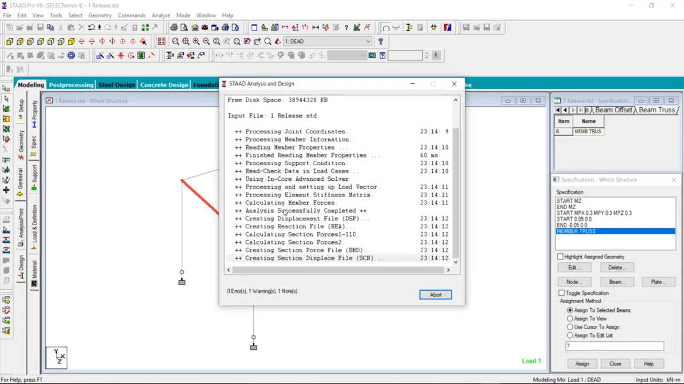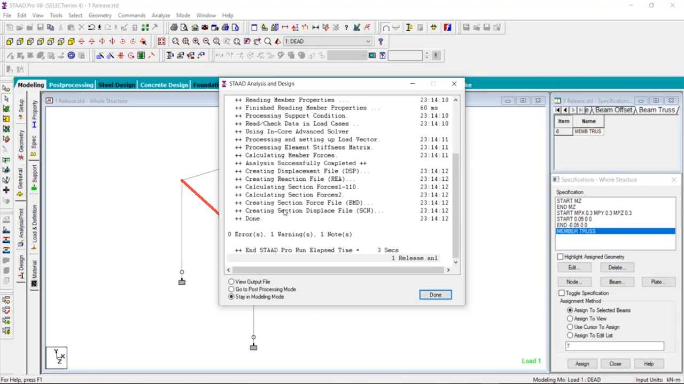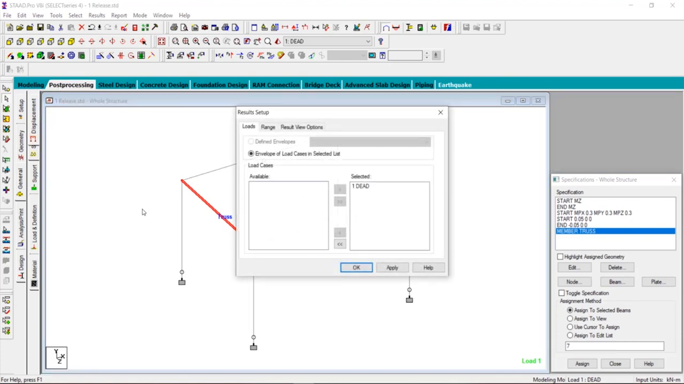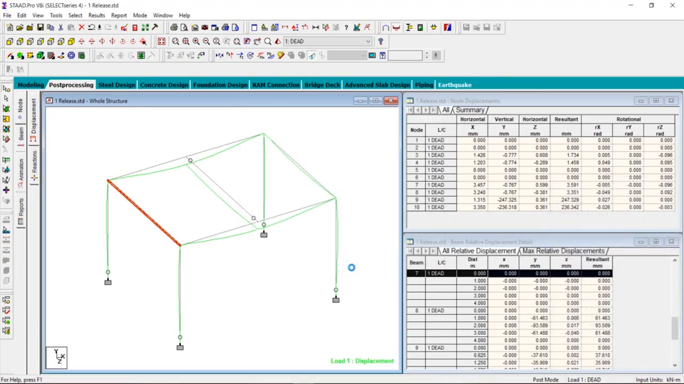Okay, I might be going a bit faster, but these things we have done over and over again. Click on done, go to post processing window, click on OK. Now if we see the movement value, click on MZ, you can see that there is no movement in this member, which means that this member is now acting like a truss member.